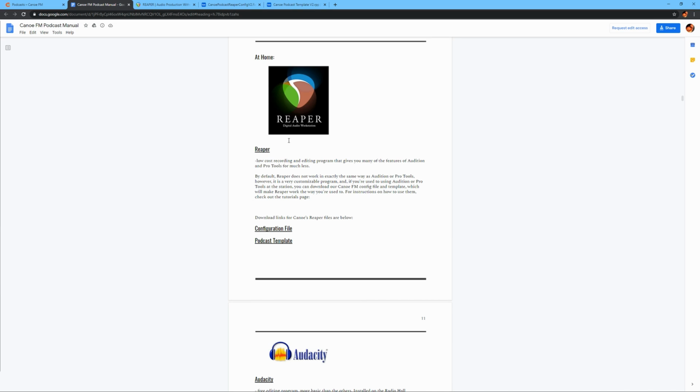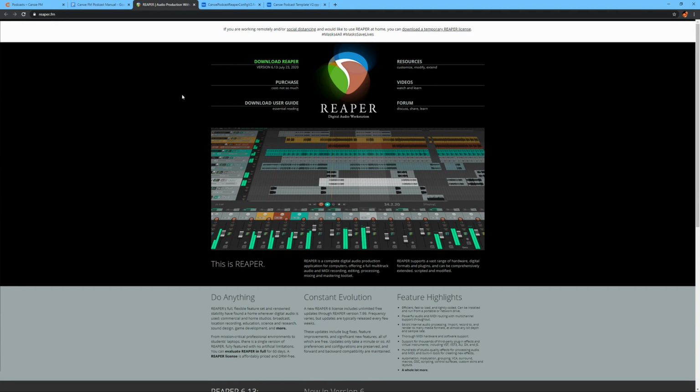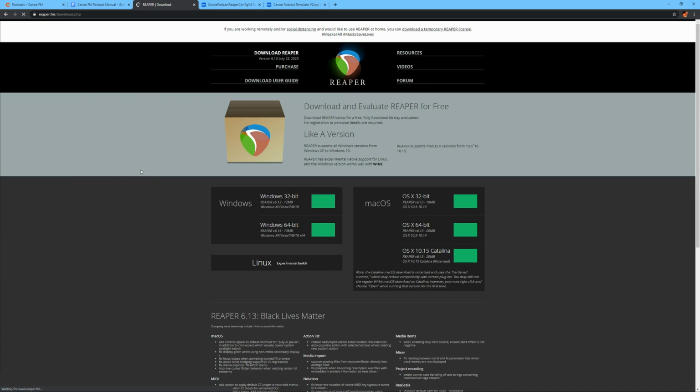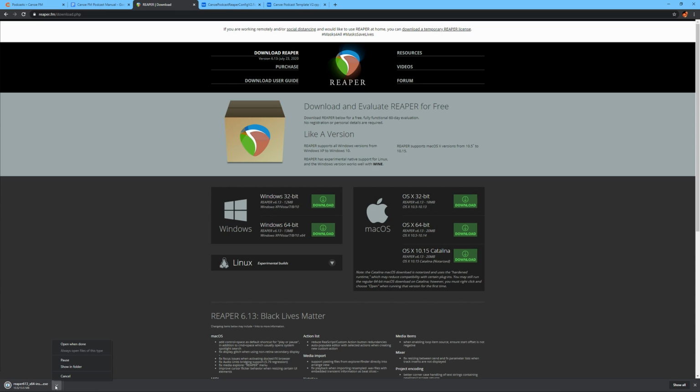So let's look at what we've got here. The first one, reaper.fm. Download Reaper. Let's go. And I am on Windows. If you are on Mac or Linux, you can find the other downloads here. But I know that I need Windows 64-bit because I'm working on Windows 10 64-bit version. So I'm going to download this. Okay. And then once that's done, we'll say open.